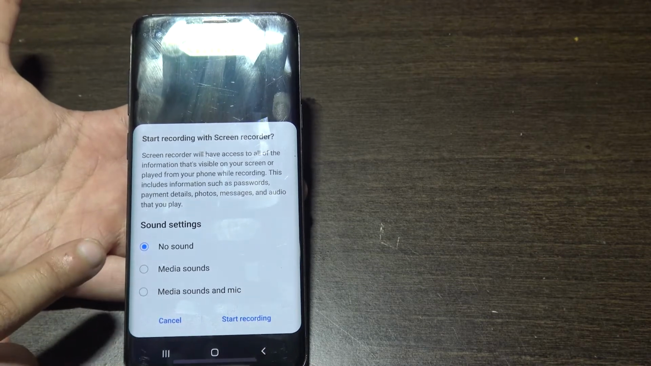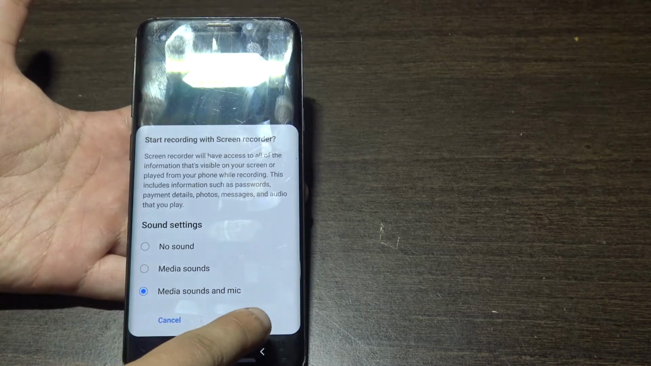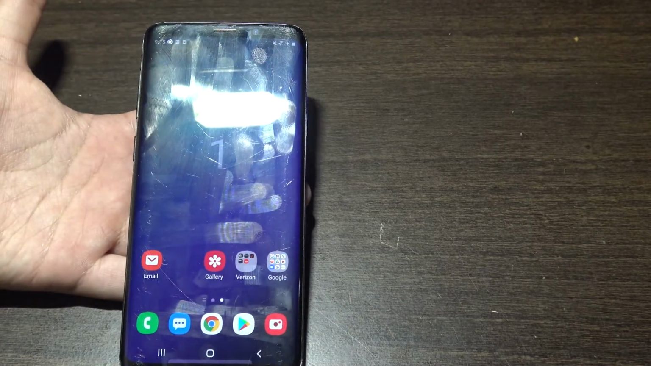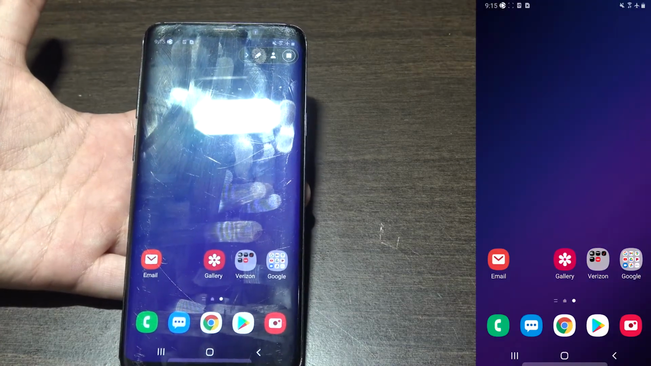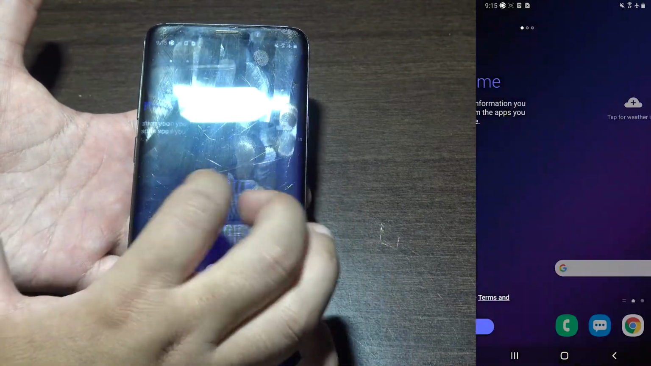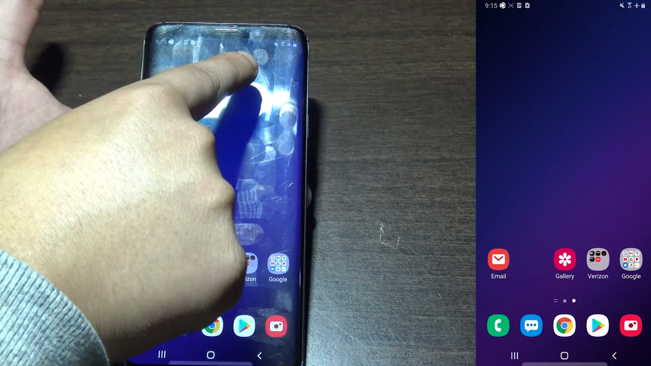Now you have the sound settings. I'm going to click media sound and mic. Then right here you can click on the start recording. Then it gives you a 3-second countdown to get started for your screen recording. Now I can do anything I want on my screen, and it's going to be showing up for the screen recording. Now on the right hand side corner, you're going to be seeing these 3 widgets right here.